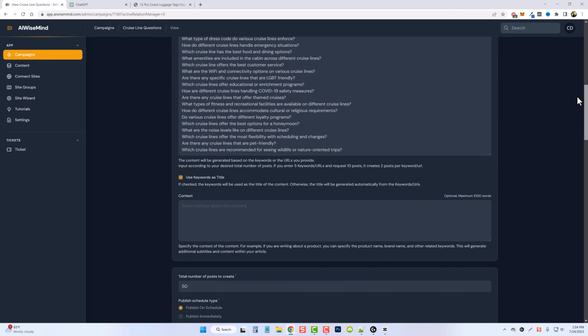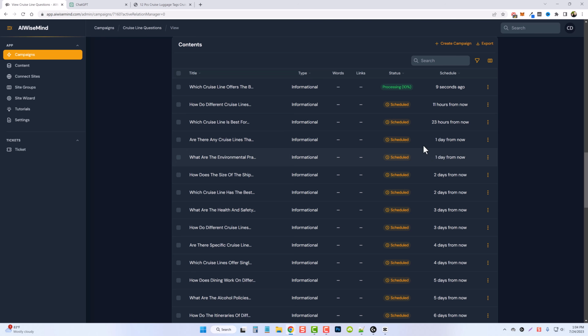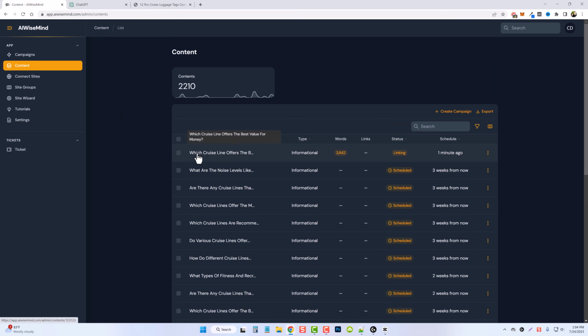Now, if we scroll down on this campaign, you can see right here all of these that are being scheduled out, and they're randomly scheduled throughout each day until all 50 are done. And we can see this first one here is processing. So let's go ahead and jump over to our content. And we can see here, which cruise line offers the best value for the money. It's informational, over 2,600 words. And right now it's doing the internal linking.